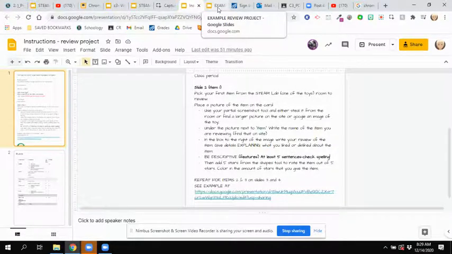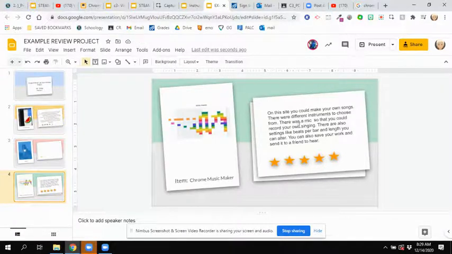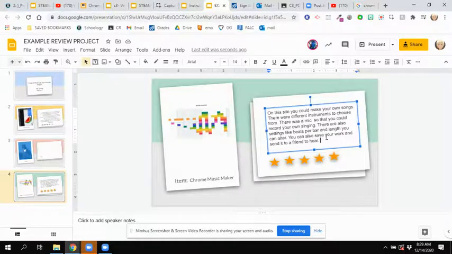So if we read an example, on the site you could make your own songs. There were different instruments you could choose from. There was a mic so that you could record your own singing. There were also settings like beats per bar and length you could alter. You can also save your work and send it to a friend. This was an awesome site. 5 stars.